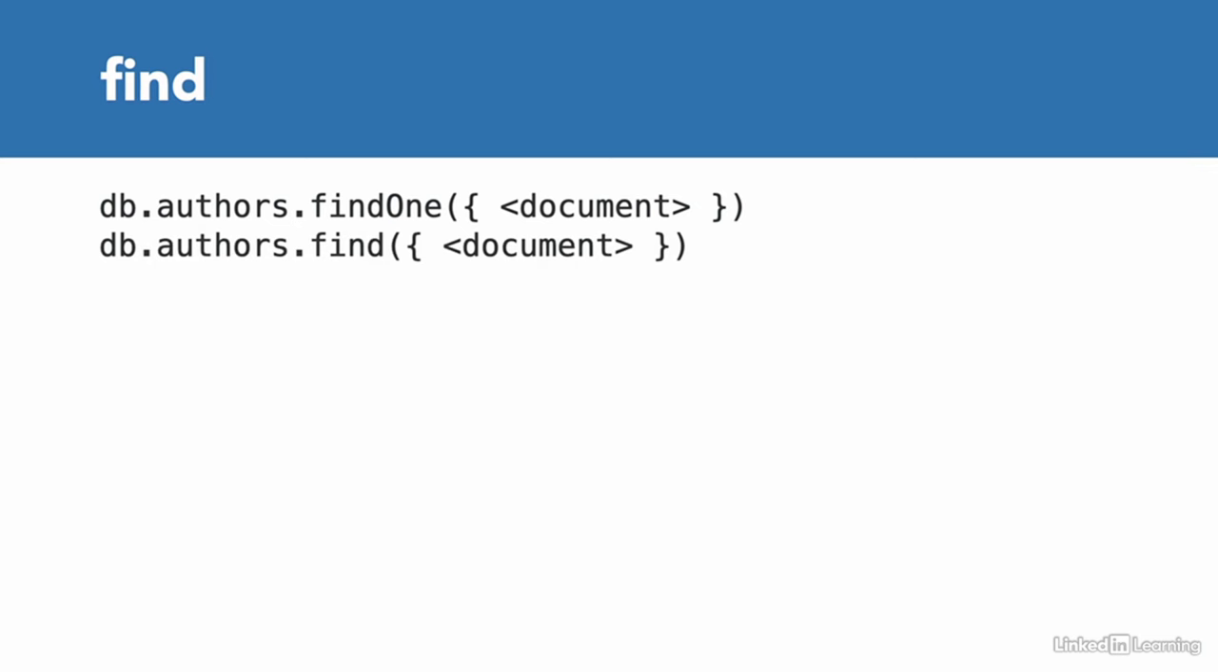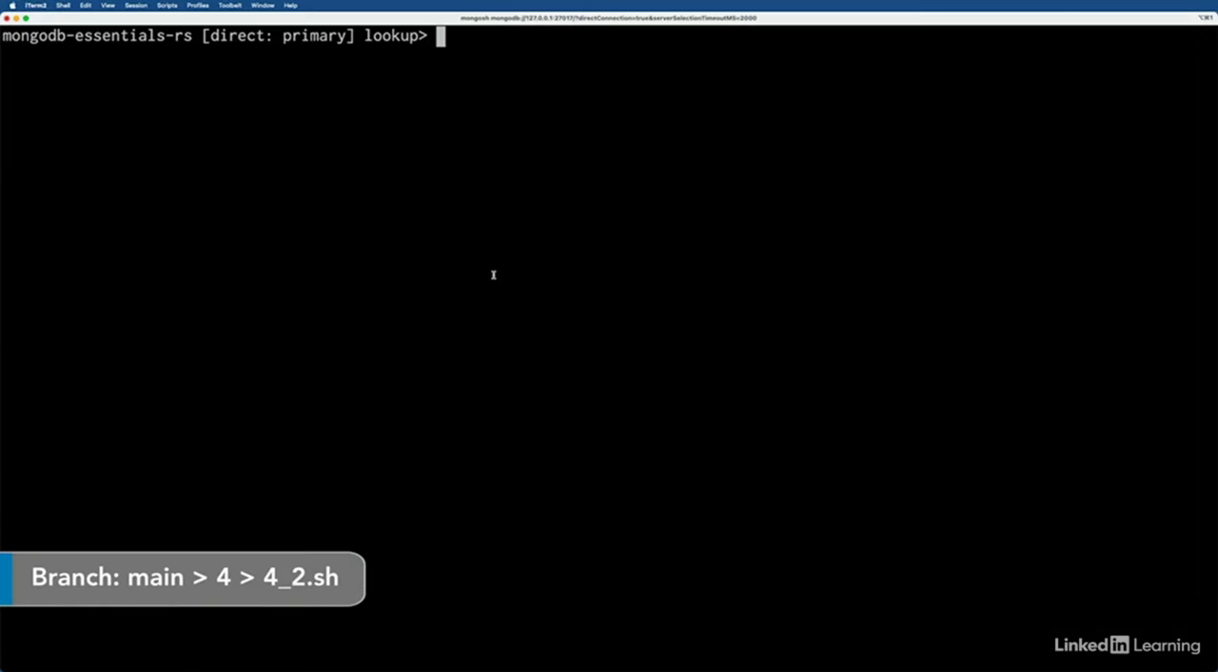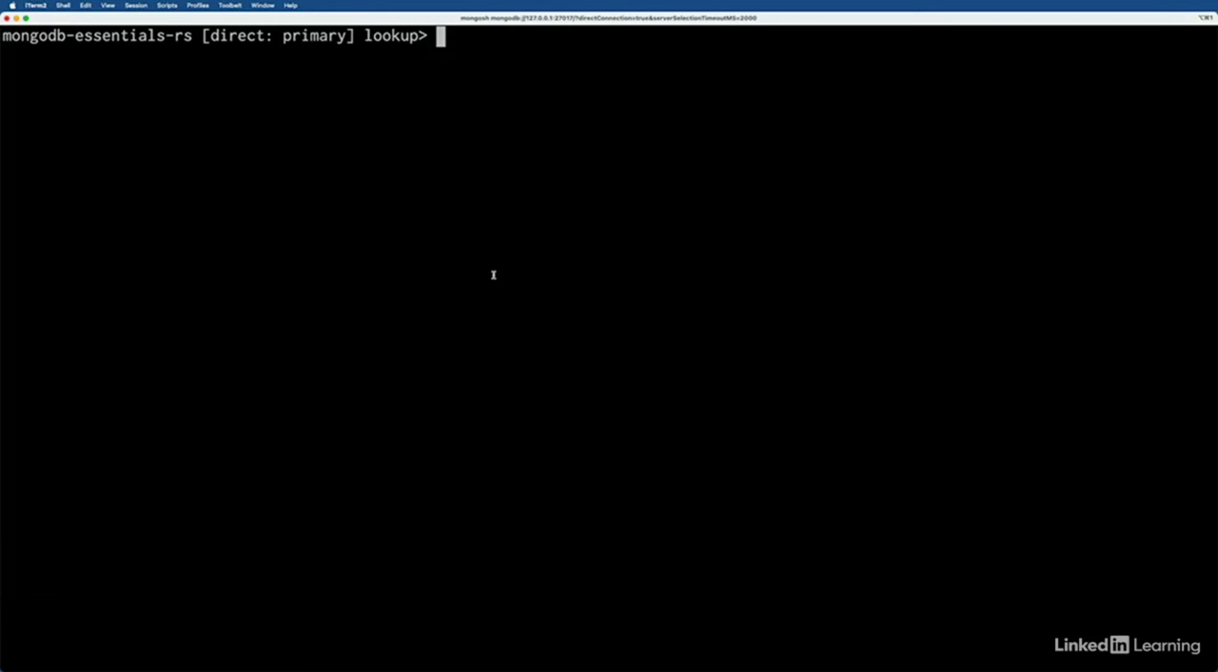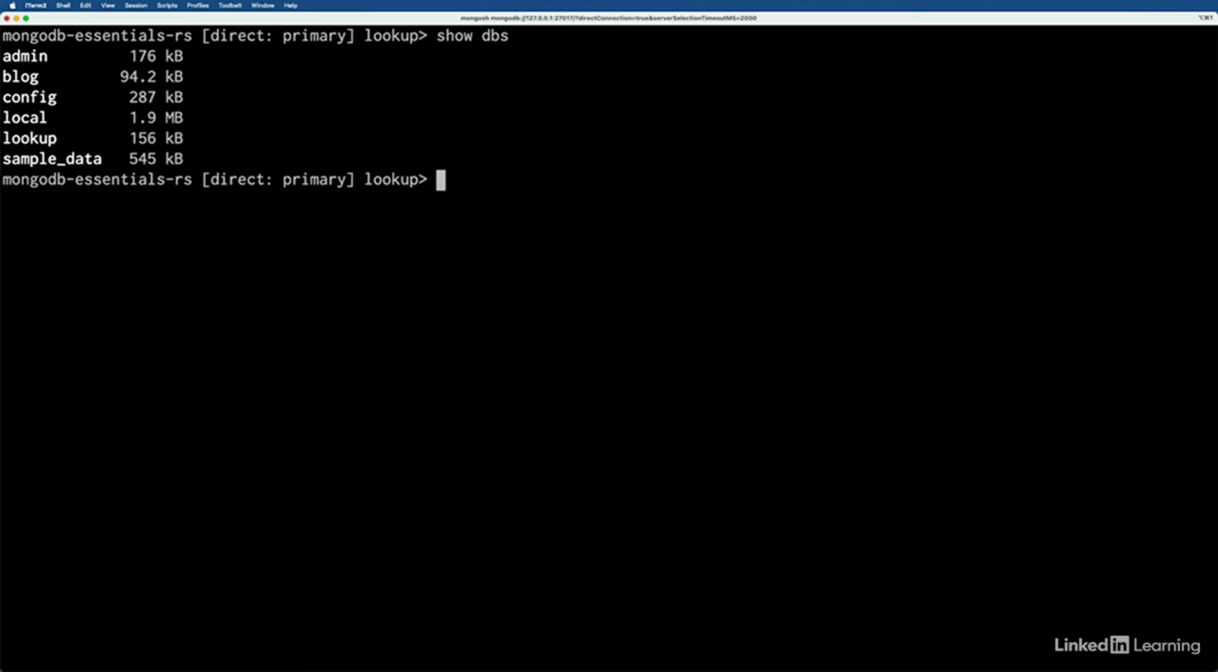Let's look at the data that we imported into our MongoDB database in the beginning. To do this, we're going to have to switch database to our sample data database. Just to remind you, if you want to see what all of the databases in your MongoDB deployment look like, you can get that by typing in show dbs, and that will return all of the databases that are in your deployment. All right, so we want to use the sampleData database.